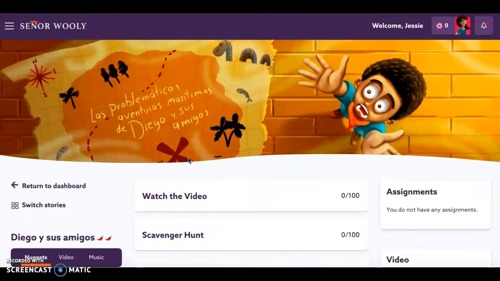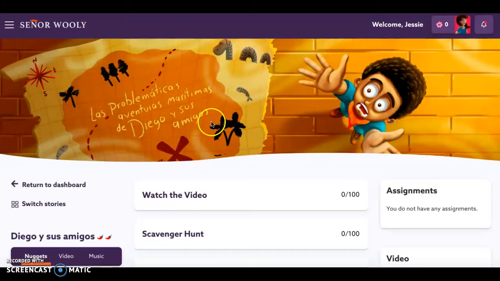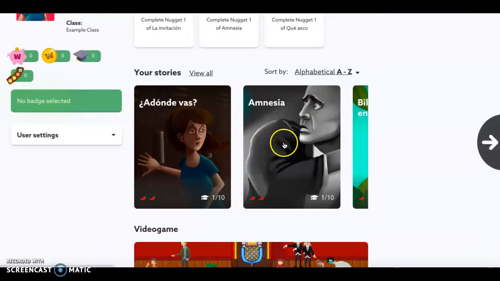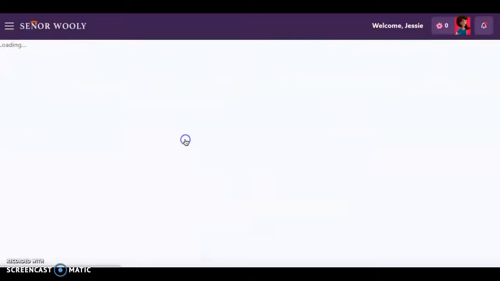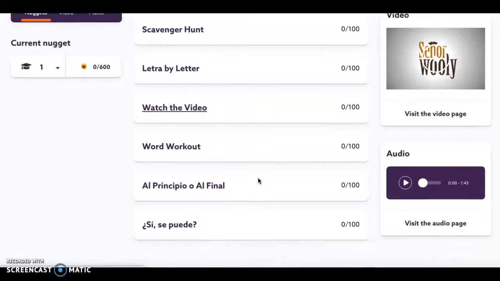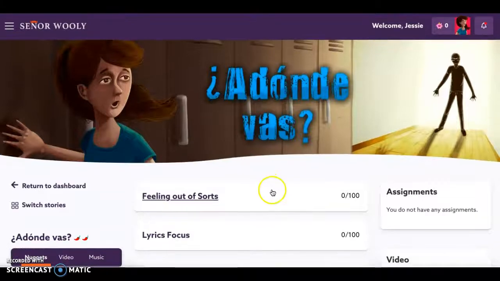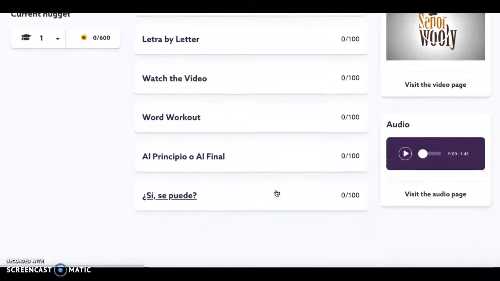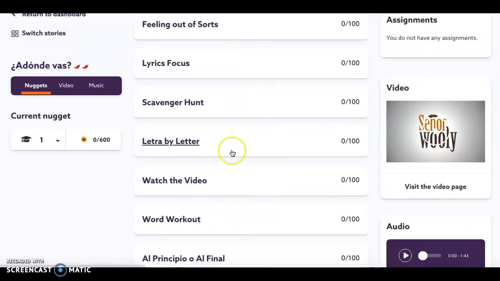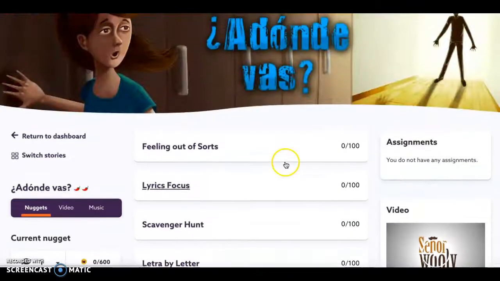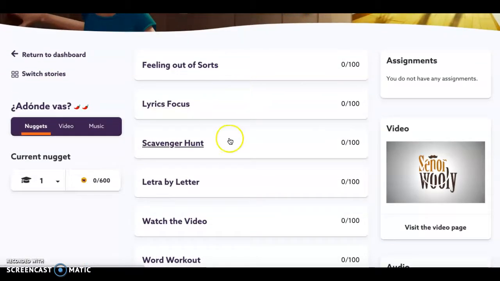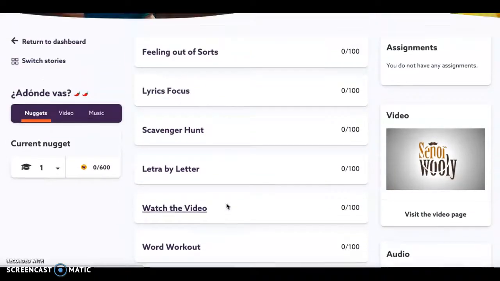But you might want to say, I don't know, now that I open this, maybe I don't like it. You could go back and you could choose, let's say, ¿A dónde vas? And I think I like this one better for some reason. And so what you have here in front of you, these things here are the activities in a nugget. And a nugget just means a lesson, essentially. And you have to do a certain number of activities in order to complete a nugget.